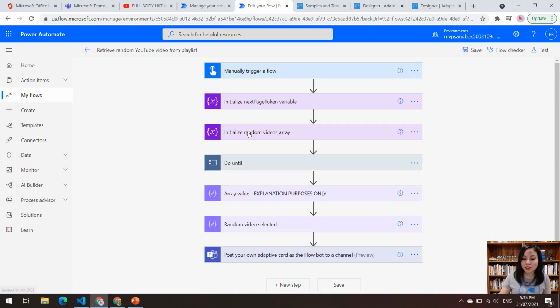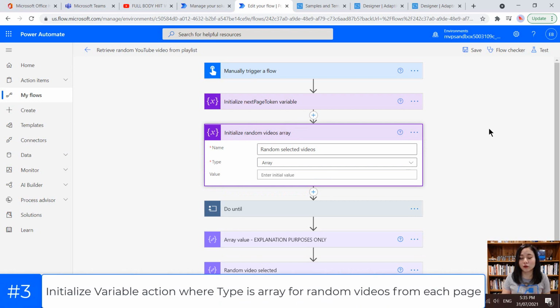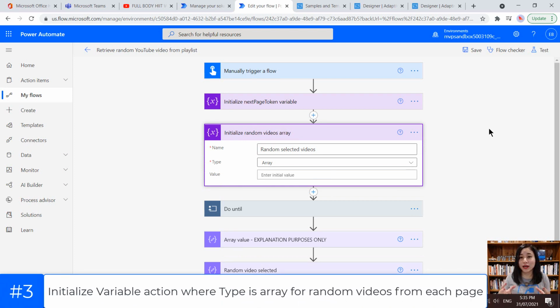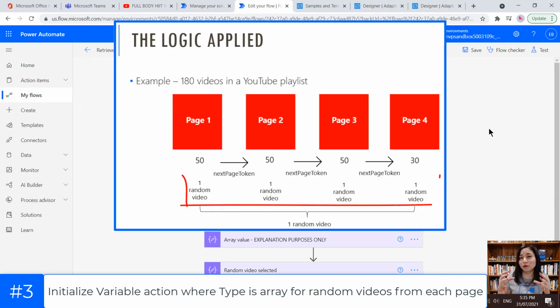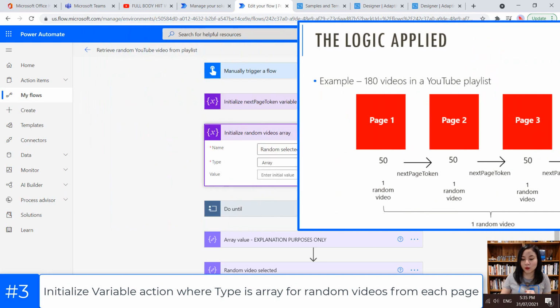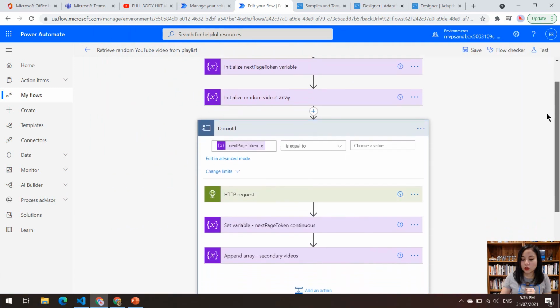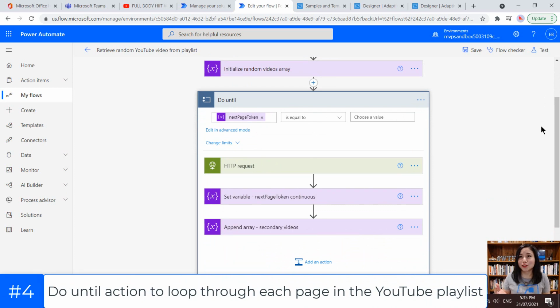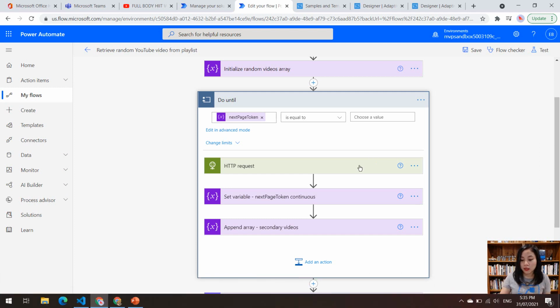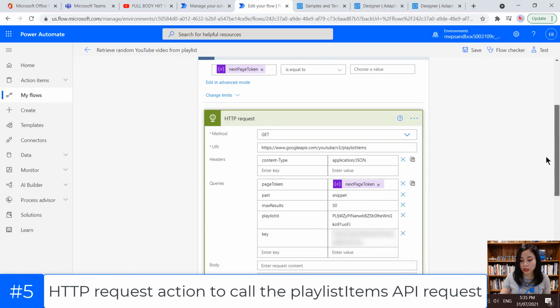Okay. The next action that you're seeing in here is another initialize variable, but this time I'm using the type of array because we want to create our array of videos. If you think back to the diagram that I had in my PowerPoint. Okay. The next action that we're working with is the do until action. This one's self-explanatory. So the do until action is going to keep doing what has been defined in the action. And so in my use case, we want to perform the actions within the do until action until we've hit the very last page. And we know we've hit the very last page when there's no next page token value returned in the response.